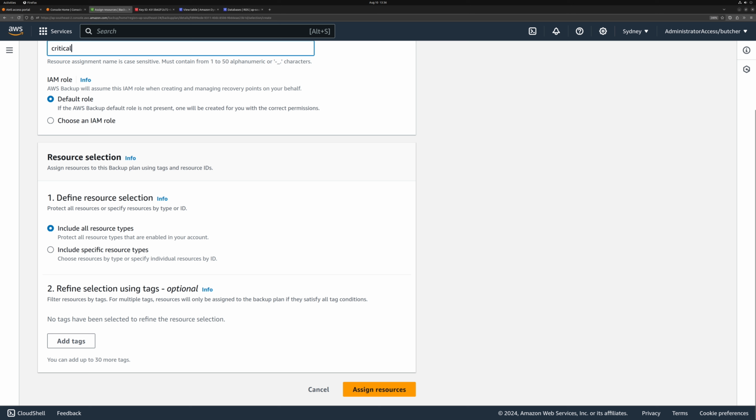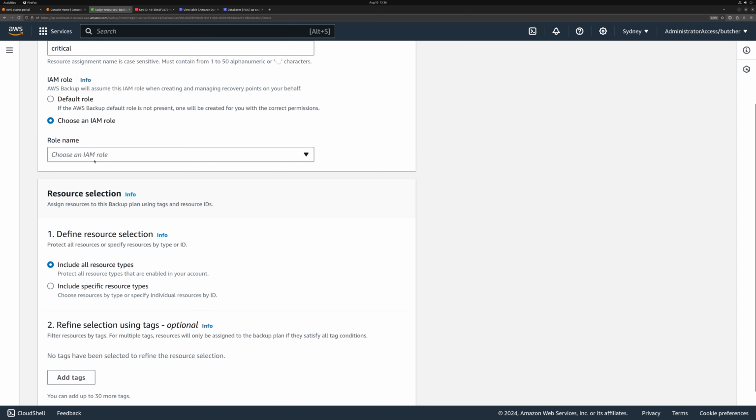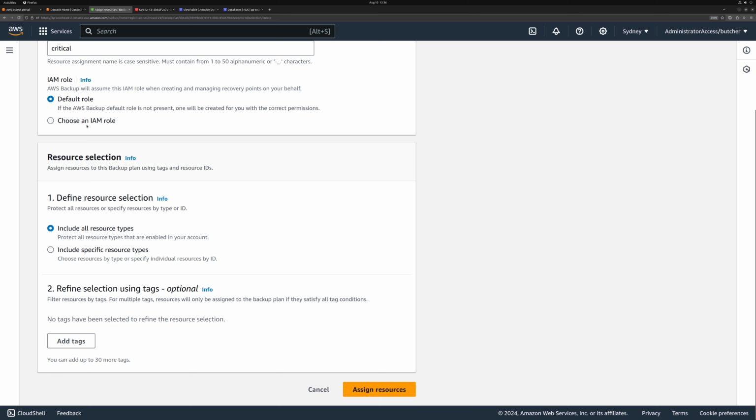So you can use the default role, but in the demonstration that I did with Terraform, I created a custom role here. And I've used that role, but you don't really have to, because there's a default role that AWS Backup will create and use.